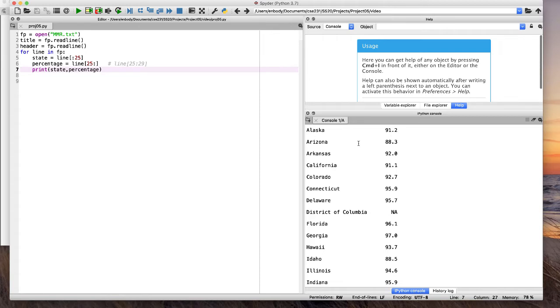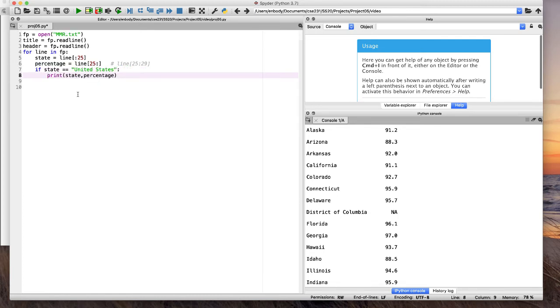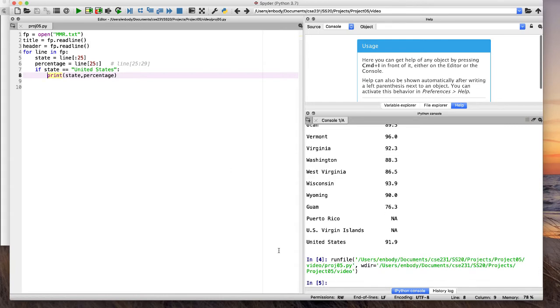And one of the things that we want is to have the information for when it's the United States. So if state equals United States, then we'll print it. Ooh, nothing happened. What's going on? Well, if I were to look here, you could see right here, there's United States and the value. What's going on? Well, there's a number of ways I can find this out.